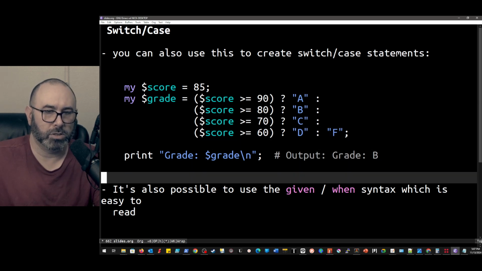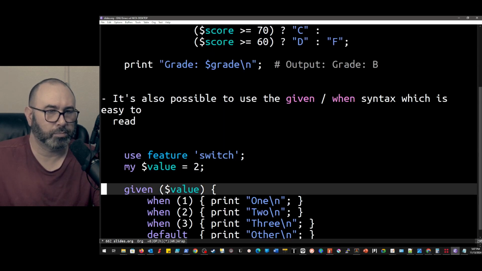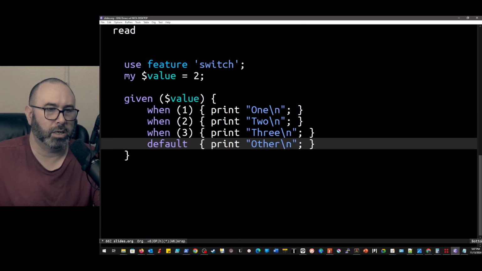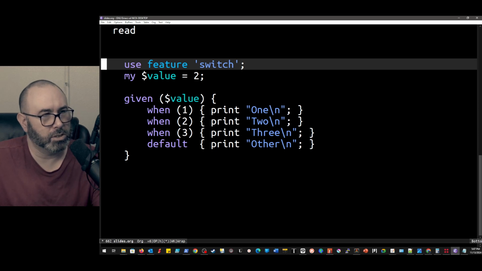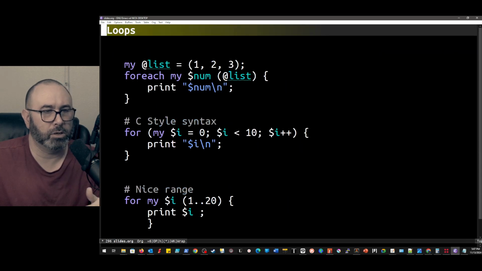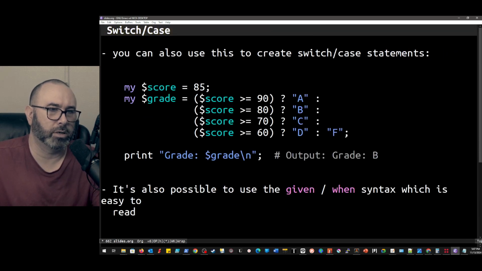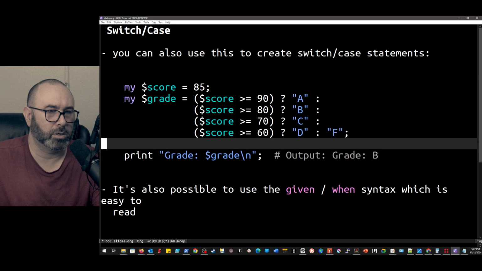So we can also use given/when, which is again basically a switch kind of statement. You do need to enable this. If memory serves, this is not the most performant thing in the world, so that's why it's turned off by default. But we can use those use statements to enable it if you want to do that. So let me go back down there.